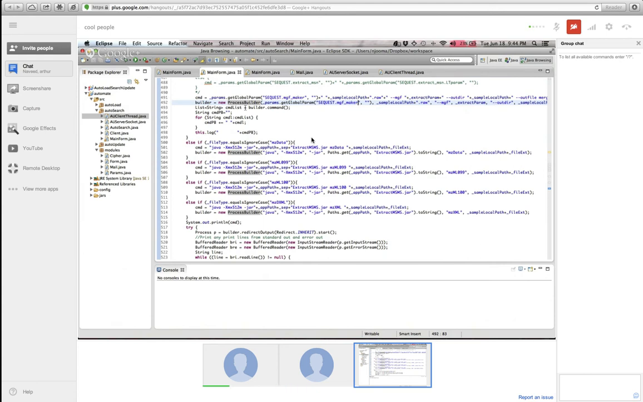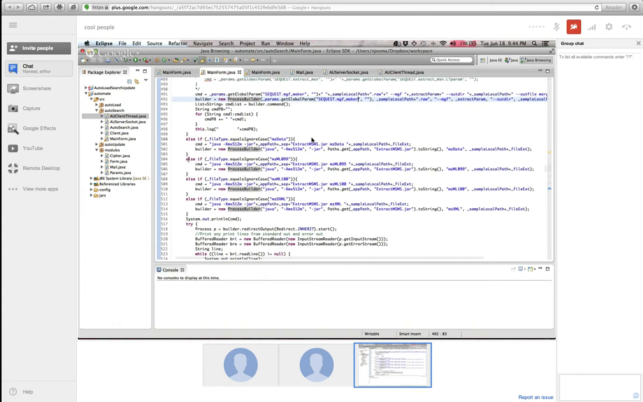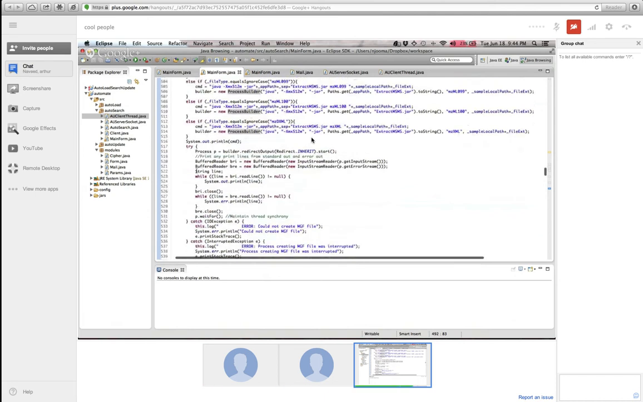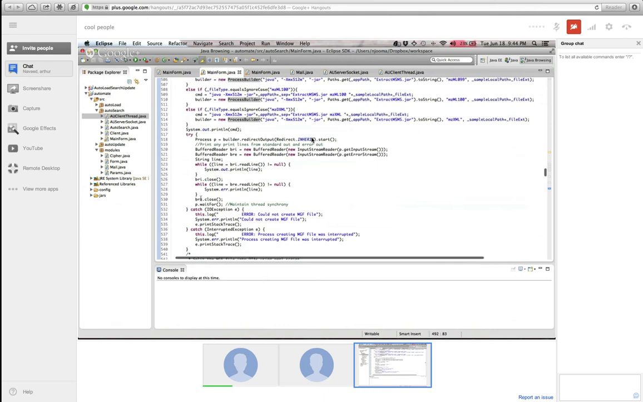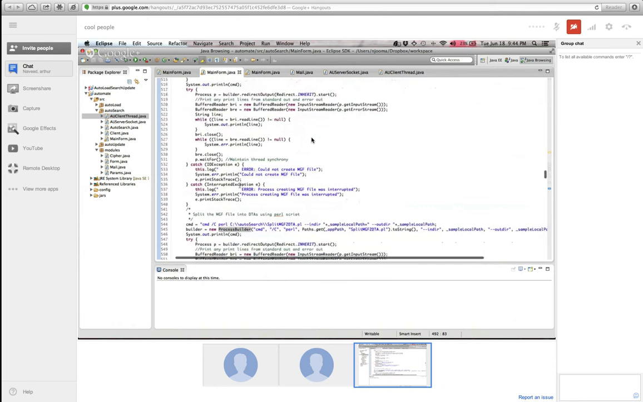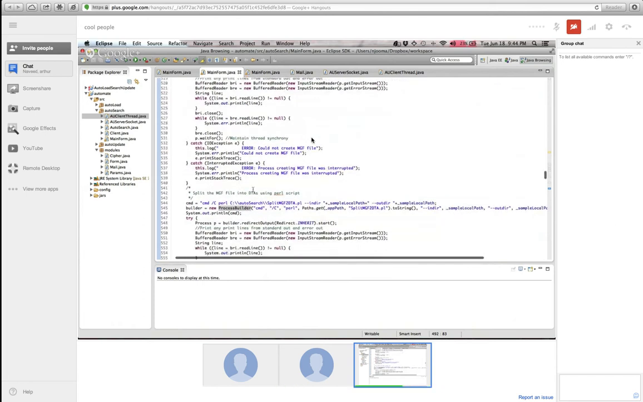which is, where is that? Extract msms.jar. That just blows out the DTAs, I think. Okay, right. Exactly. So we build that process. We supposedly read in any standard input and standard output. We wait for the thread to finish for thread synchrony. And then we split the MGF files into the DTAs using the Perl script. So we have this program which is in the app folder.